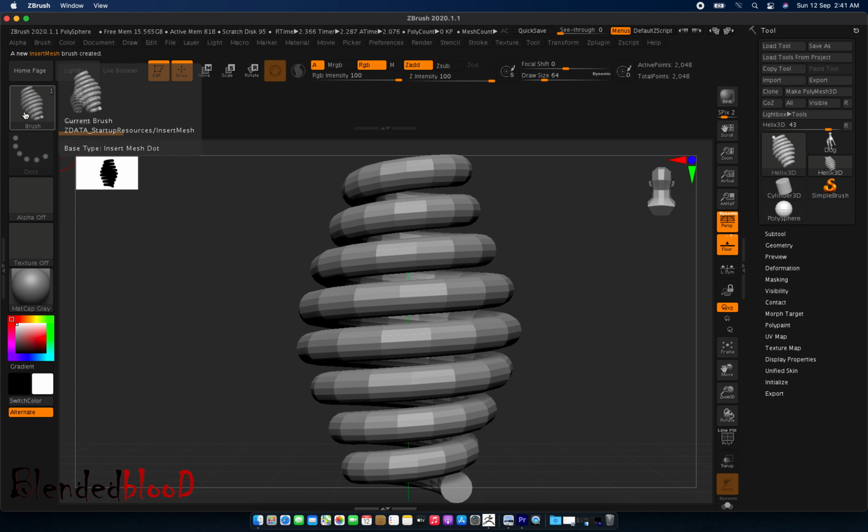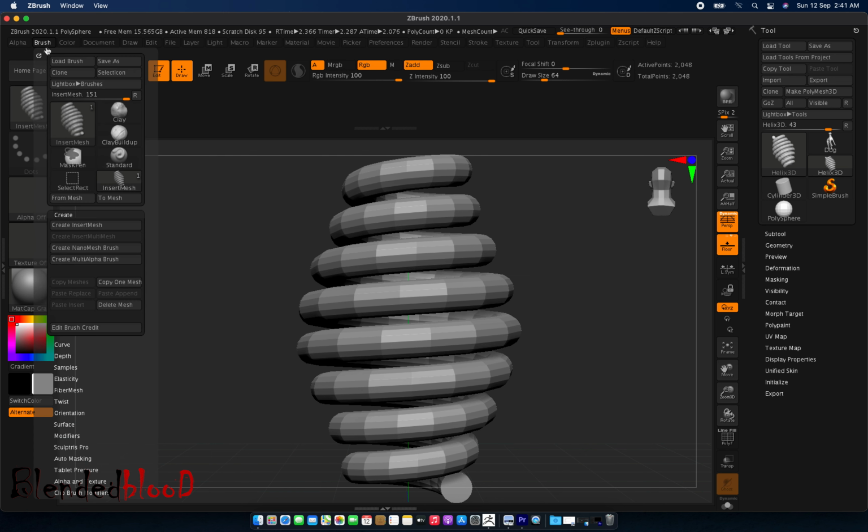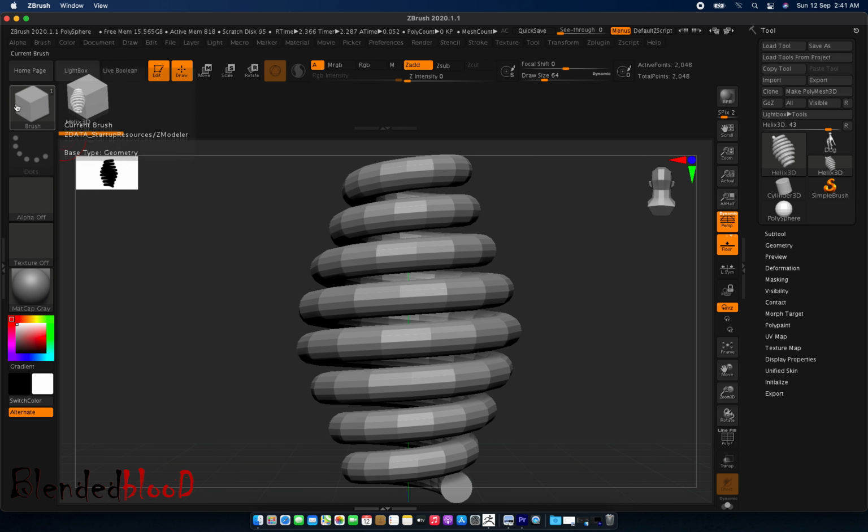Okay, now you need to turn this brush into a nanomesh brush. For that, click on brush and you can see the option create nanomesh brush. Click this option. See, now this kind of box shows you that your new brush is converted into a nanomesh brush.